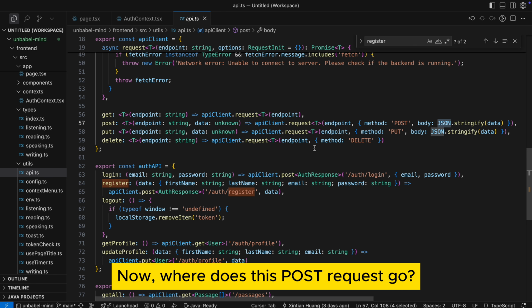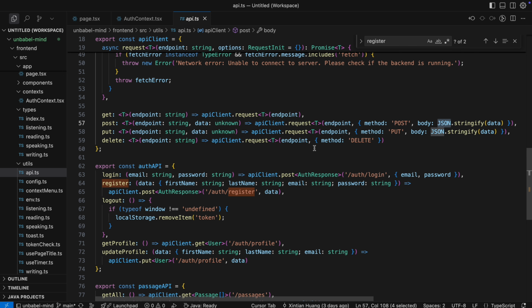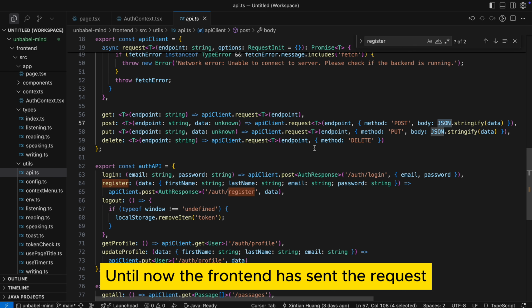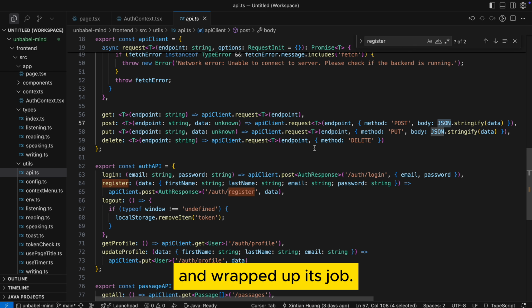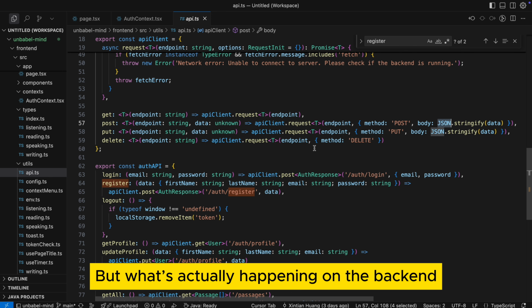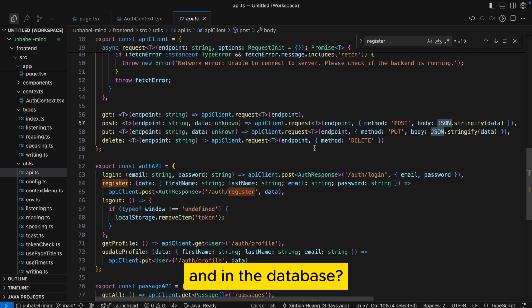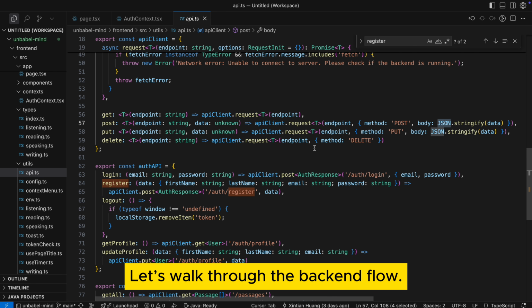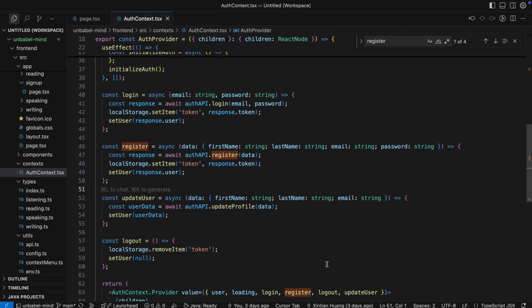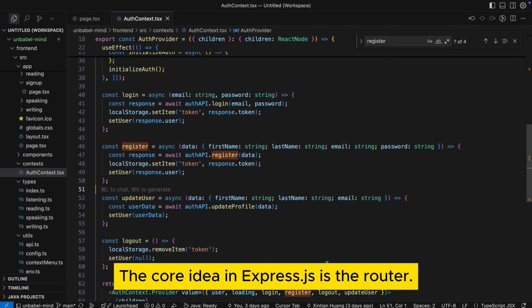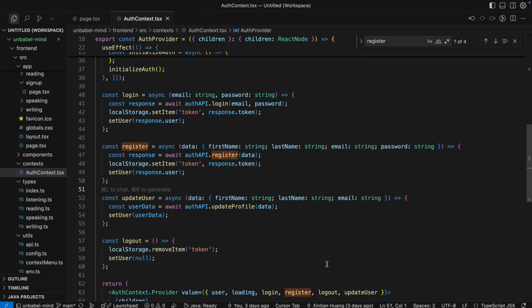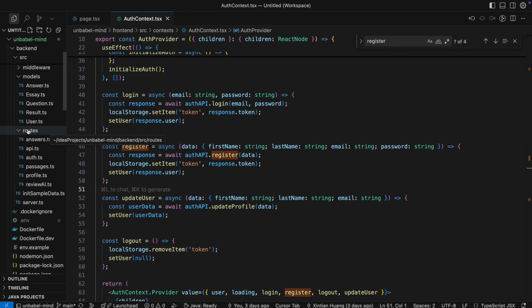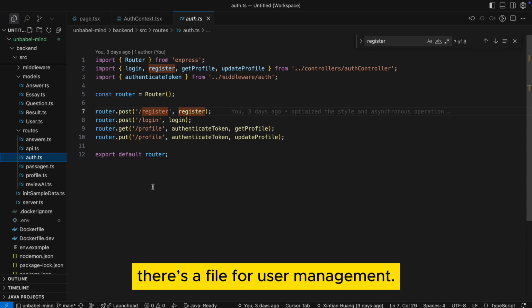Now, where does the post request go? Until now, the frontend has sent the request and wrapped up its job. But what is actually happening on the backend and in the database? Let's walk through the backend flow. The core idea in Express.js is the router. Inside the router folder, there is a file for user management.